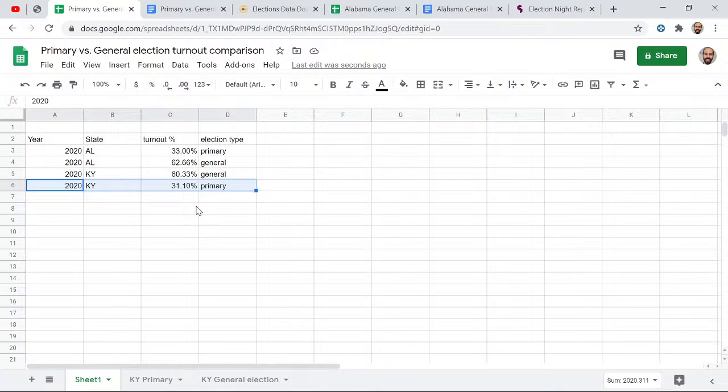So in my view, that's kind of sad, because the primary selects the individuals who are going on to the general election. And with such a teeny tiny turnout, that means a very small percentage of people are deciding who goes in to the general, and then forces everyone else to choose amongst those people. So that's Kentucky.